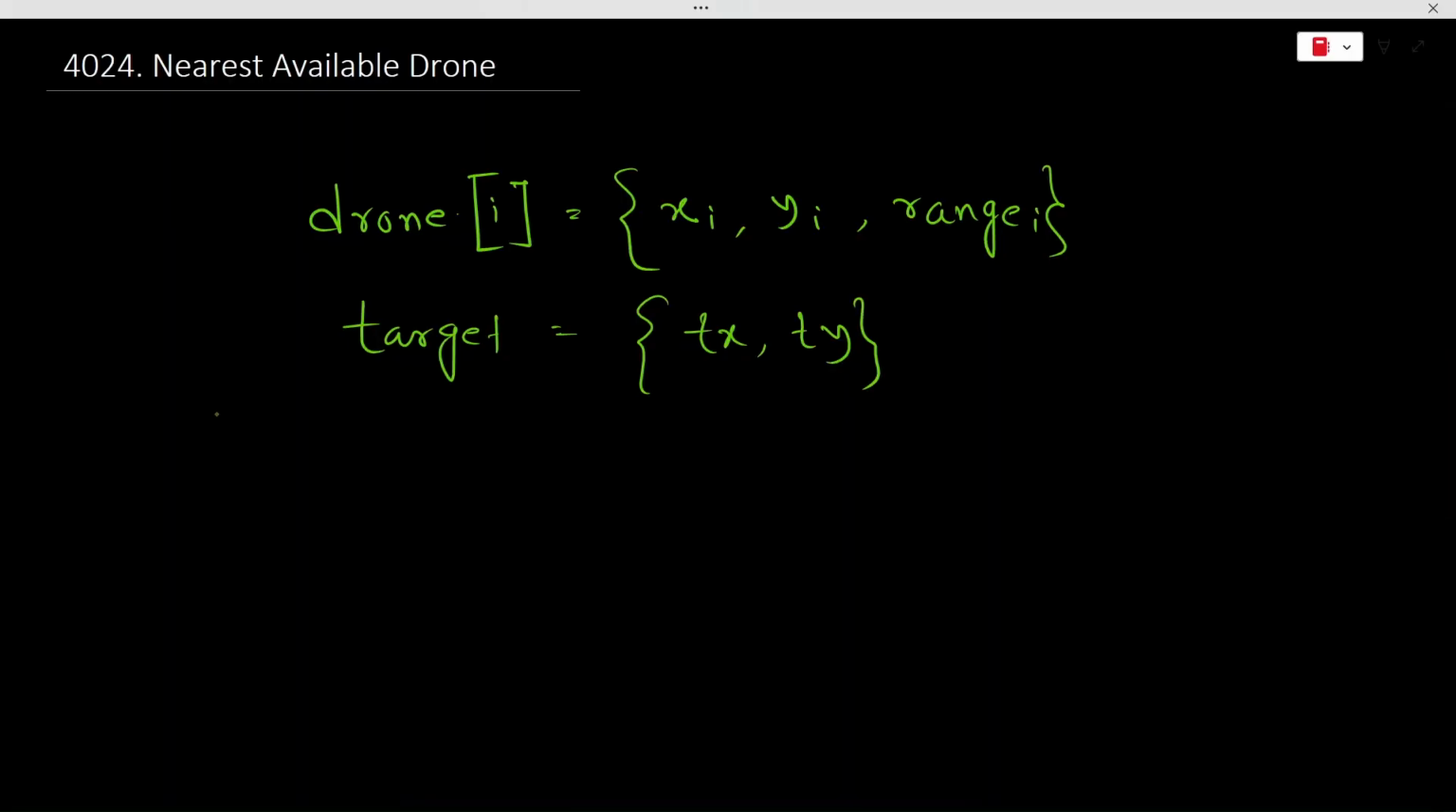Basically, we are given a vector of vectors, drones, where drones[i] represents the x and y coordinate of the drone and the range of the drone. We are also given a target array which gives the x and y coordinate of the target. Now we need to return the index which has the smallest Manhattan distance, and if there is a tie in the Manhattan distance, we need to return the smallest index of the drone.